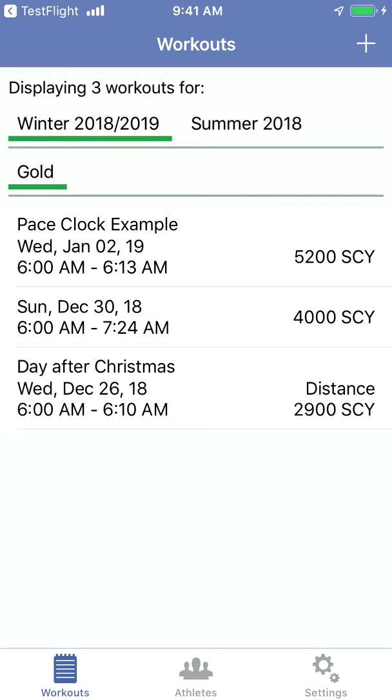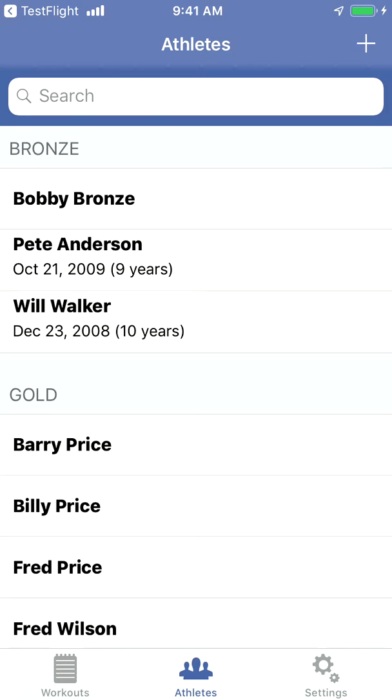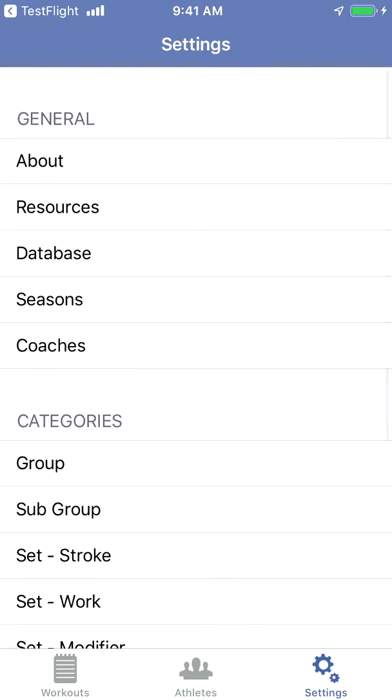Now you notice at the bottom, the main navigation, we have the Workouts tab, which is already highlighted. There is the Athletes tab. So I can go in and set up athletes for this database. And then the Settings tab. Now, the settings is really where you want to get started with the app.